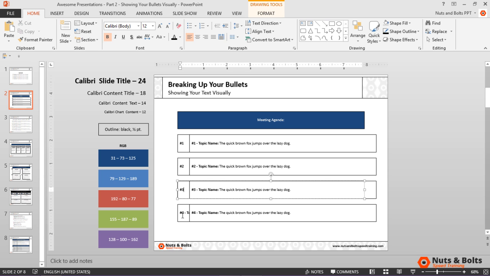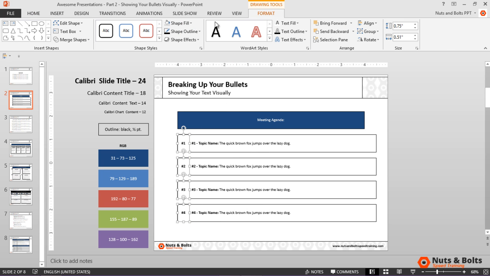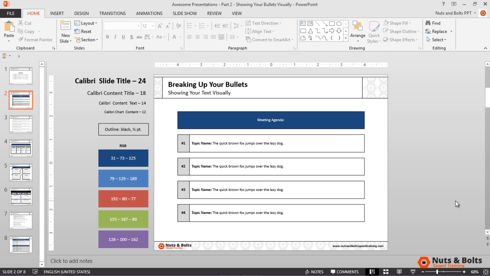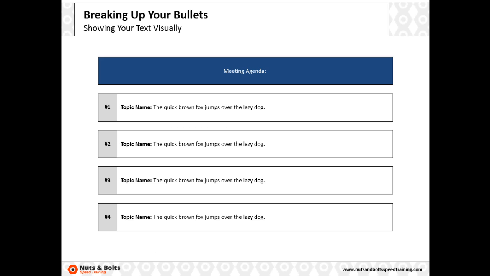Holding Shift, select our rectangles, we'll snap them into the right side, Control-E to center them. Let's also fill them with a light gray to give them some contrast. Select our other rectangles, use our smart guides to snap in there on the right. From here, let's just delete this redundant number from each. Hit escape twice, Shift F5, and there you go. That's what our graphic now looks like, which is looking pretty good.